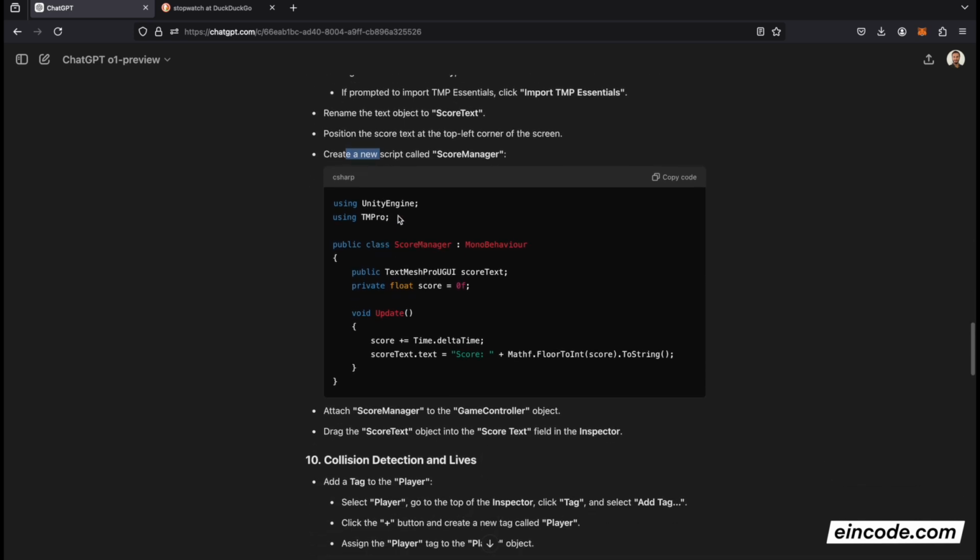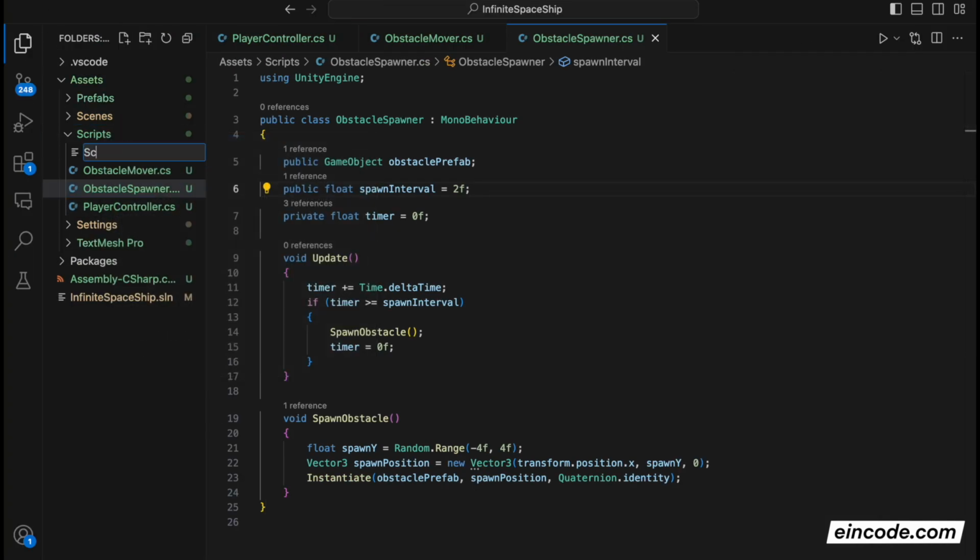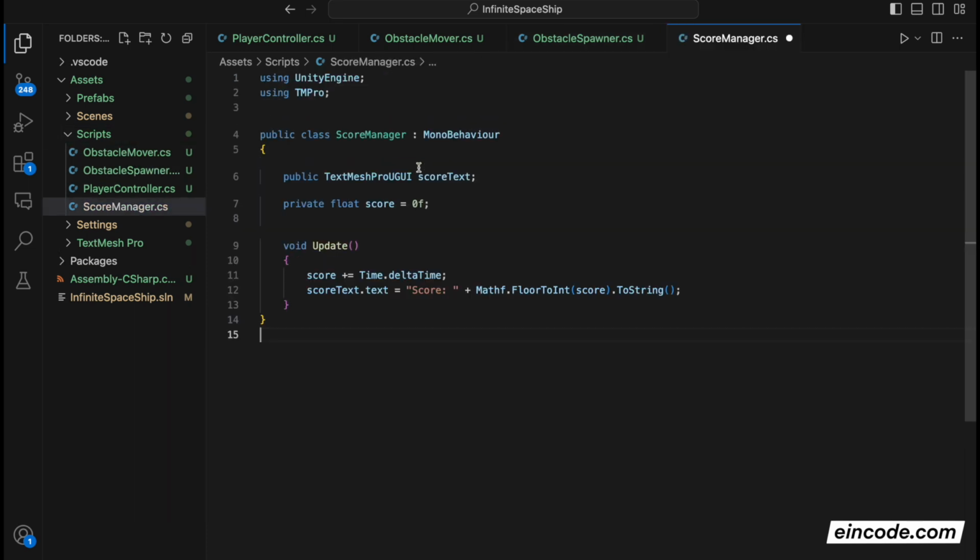Create a new script called Score Manager. Okay, so it's telling us to create a new script called Score Manager. Let's do it. I'll just copy the code immediately, and I will go to here, and I will create scripts, new script, ScoreManager.cs. I'll paste everything here. Here we have this score text we have created, so we'll be providing the reference to the score text we have created. And in update, as we'll be running the game, we'll be increasing the score by our time. Okay, so we'll be capturing the time as long as we are playing, and this will be our score. And this will be saying score, colon, and this will be the score value. But before we provide the value, we'll floor it down, so it will not be showing decimal numbers.